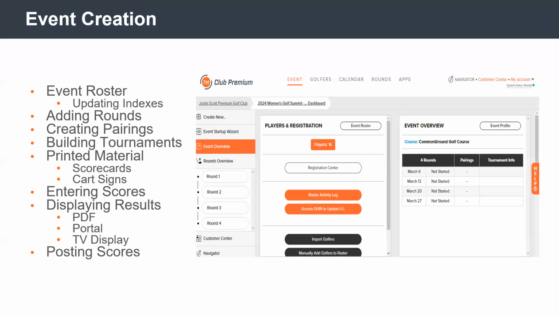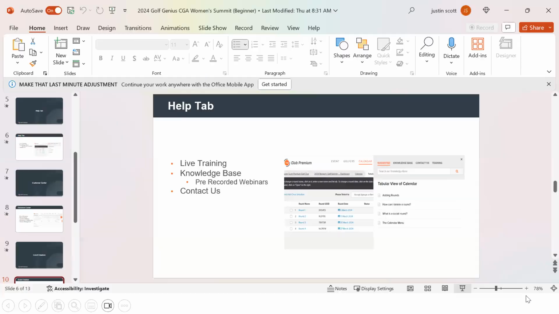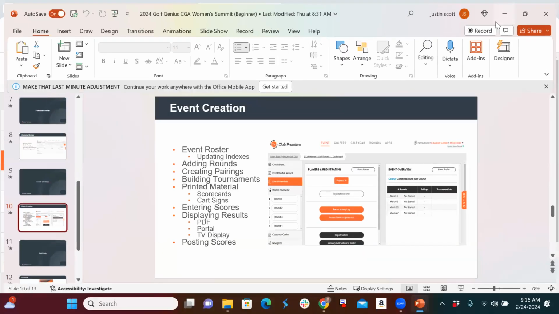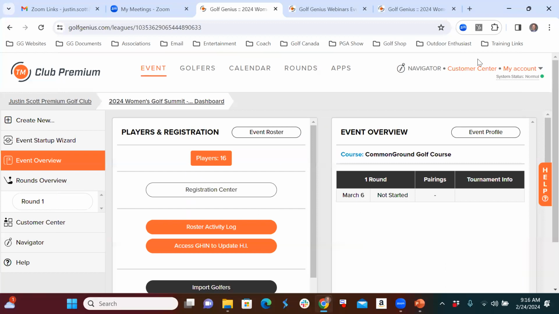And, again, just so you can see Golf Genius. A lot of presentations, they're not in the software, but I feel like with Golf Genius, well, it is a software program. We need to show you what is available and what is within the software, just to give you an idea, an understanding of how to navigate the program.